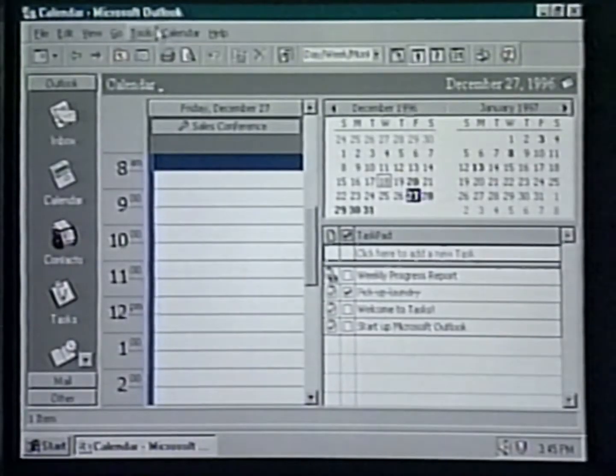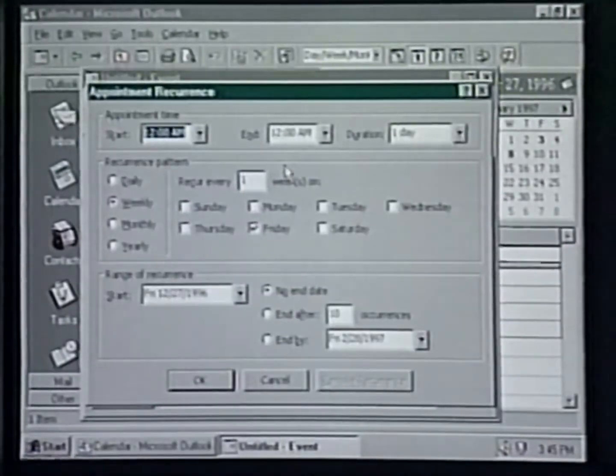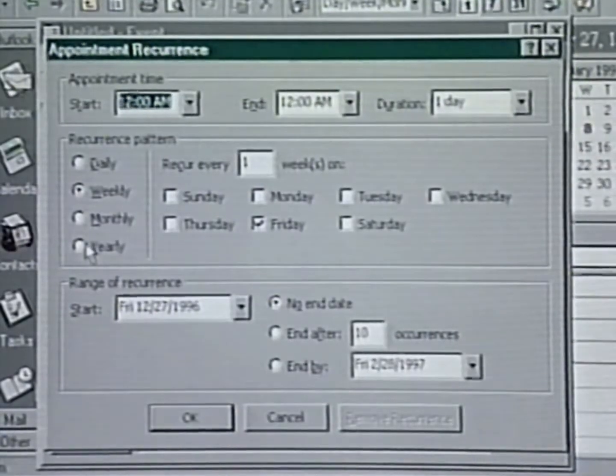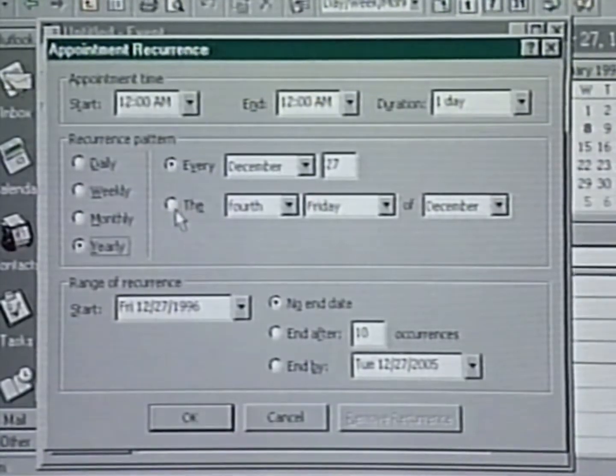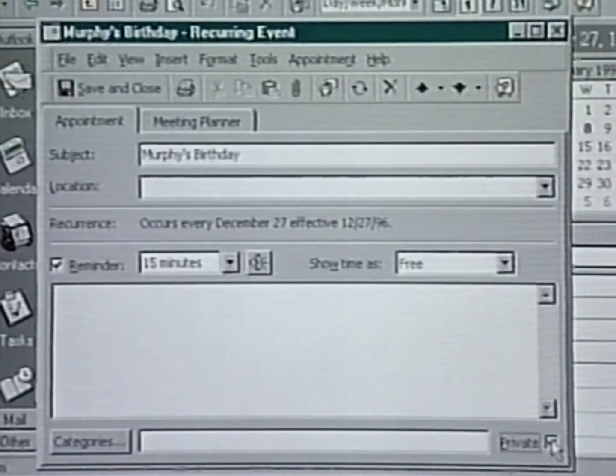We open the Calendar menu and choose New Recurring Event. In the Appointment Recurrence dialog box, we can enter the information in the same way we did before. We'll click the Yearly option and make sure that the correct day is selected to the right. We click OK, enter a subject, then set a reminder and designate it as private.